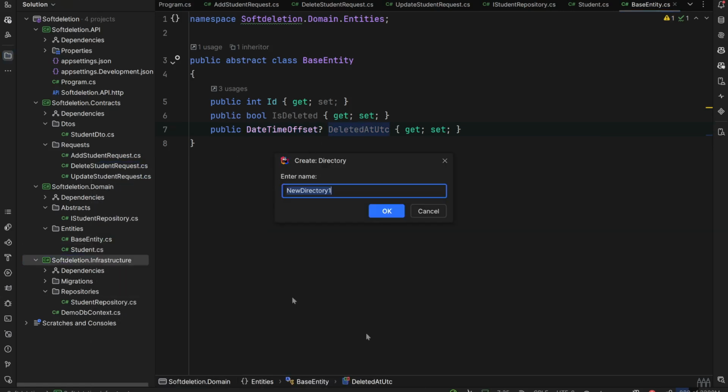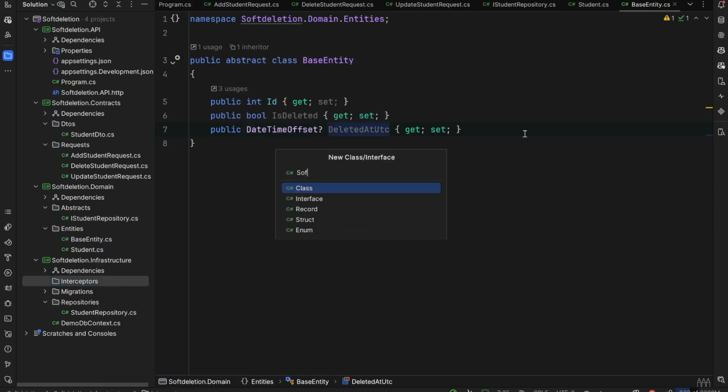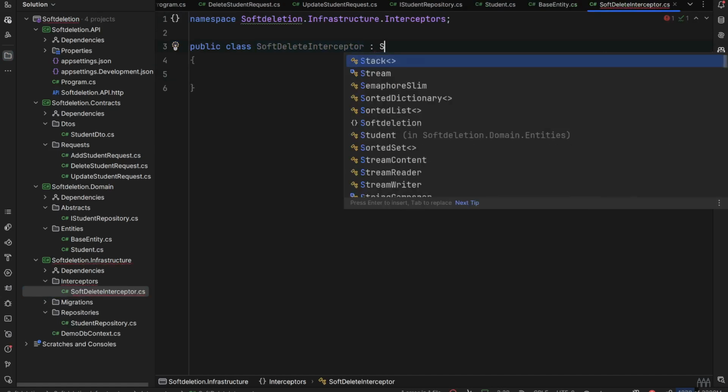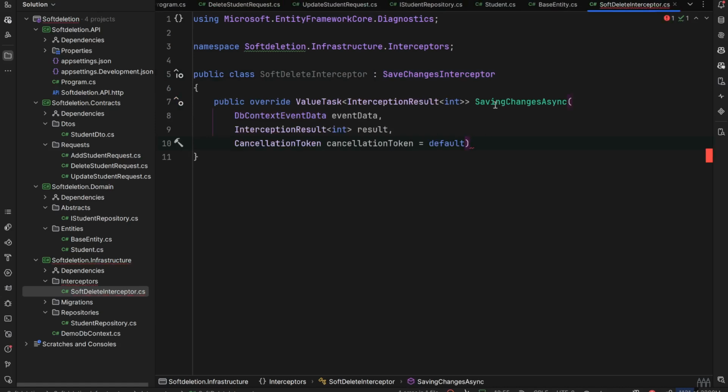I'll create a directory called Interceptors, and I'll create SoftDeleteInterceptor.cs, and we have to inherit from the SaveChangesInterceptor, and we'll override one method, and this method will be called SavingChangesAsync. Alright, so in here we have to make sure that the context of the event data, as you see here, is not null. So this is the first part.